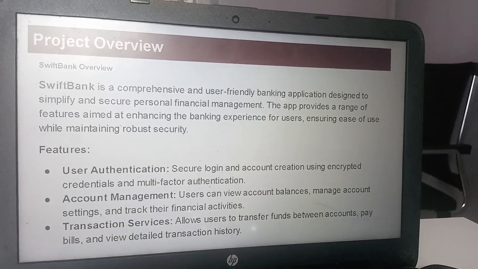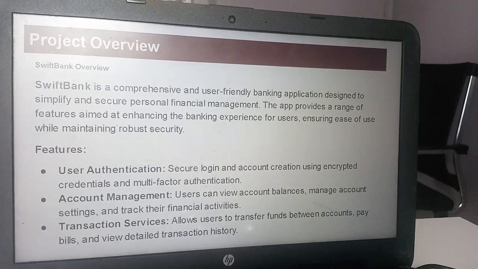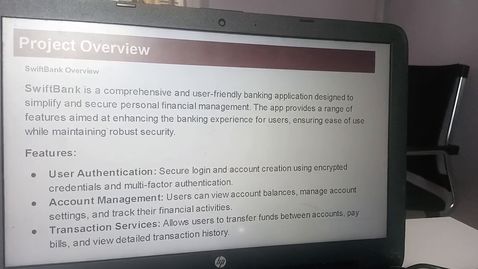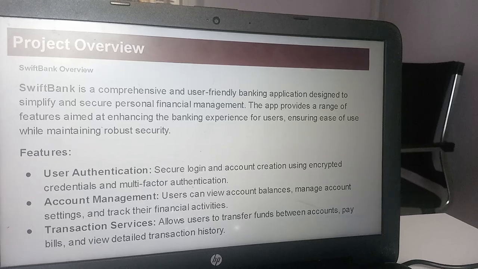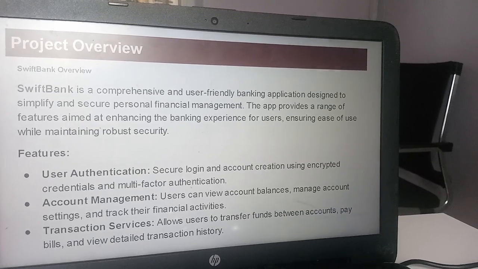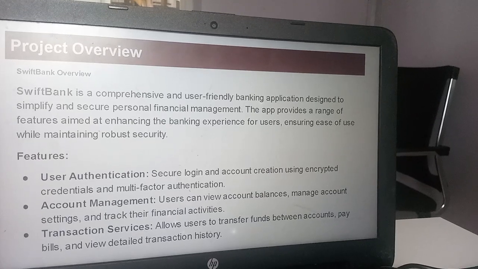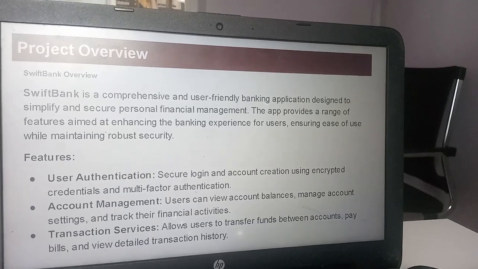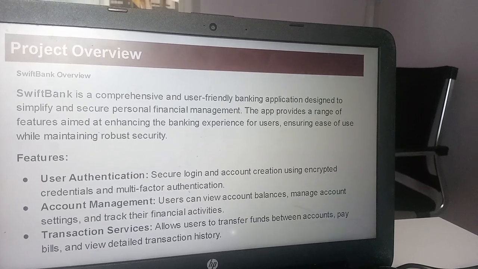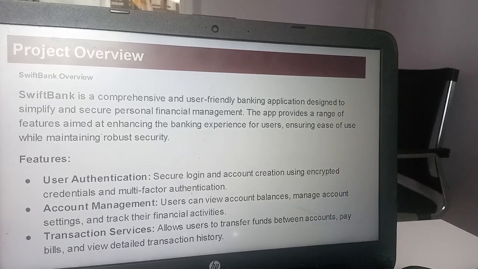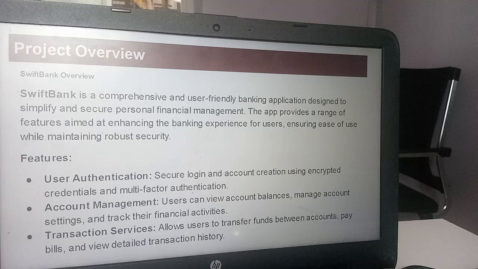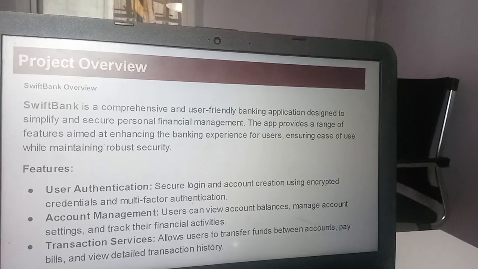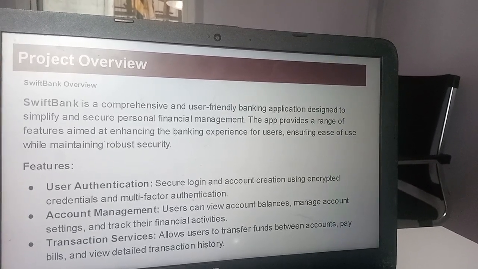We have user authentication, secure login and account creation. We use encrypted credentials and multi-factor authentication. The app will also have account management, where users can view account balances, manage account settings and track their financial activities. It will also have transaction services, allowing users to transfer funds between accounts, pay bills and view detailed transactions. That's about the features. So let's go over to the next slide.